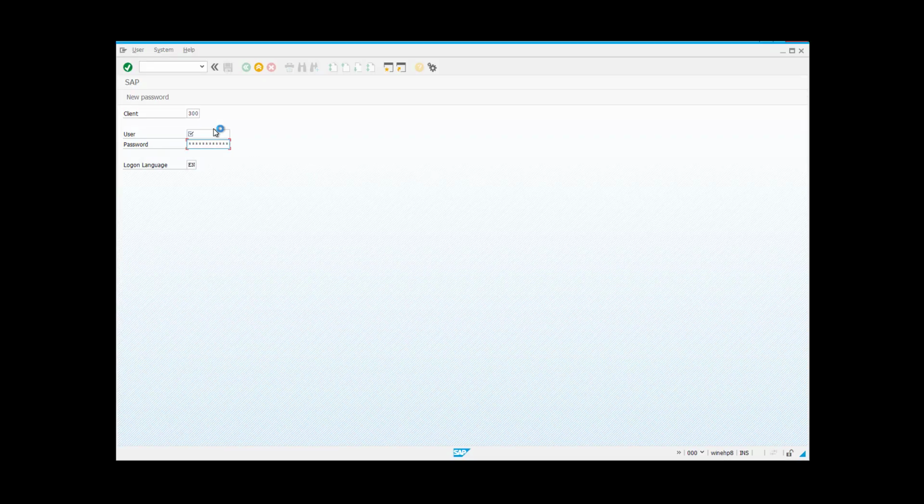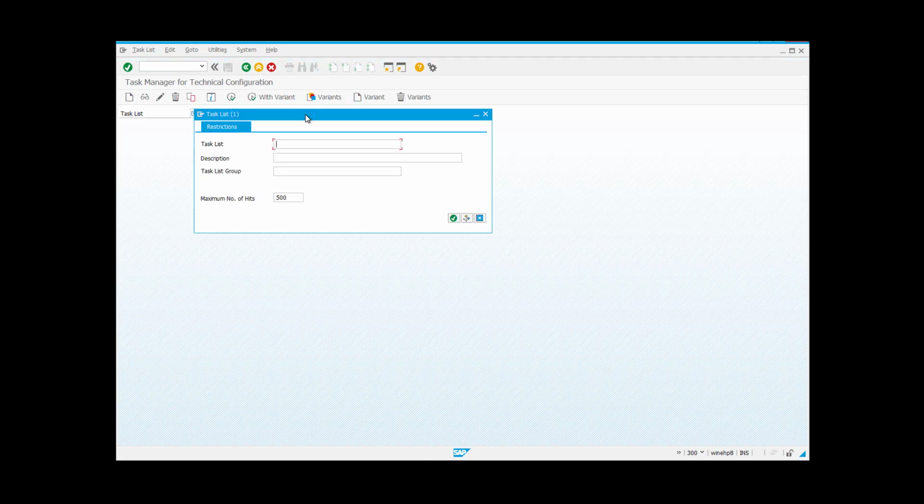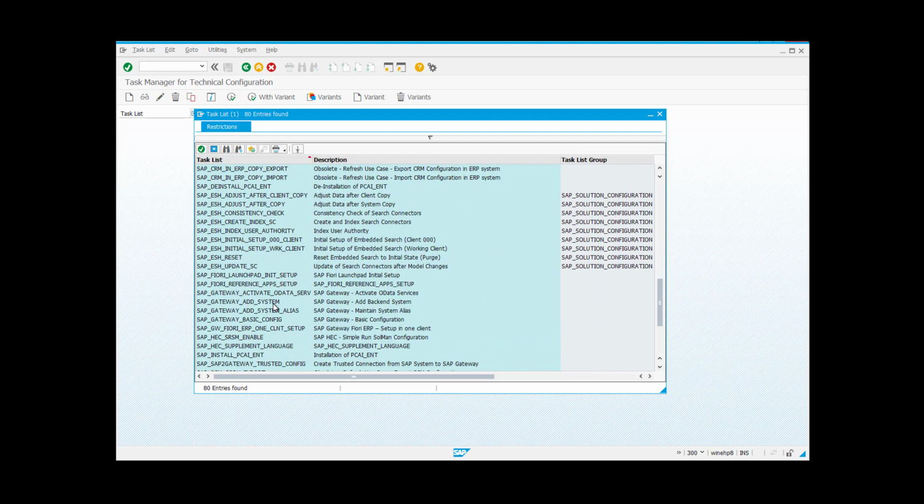Okay, so you need to log in. This is the first transaction, STC01. Same screen. To begin with, we are going to run some of the task lists. One would be the Fiori Launchpad Initialization. Just search for that. We can't possibly remember all the task names, so it's easy for us to just find it. That's the one, Fiori Launchpad Initial Setup.